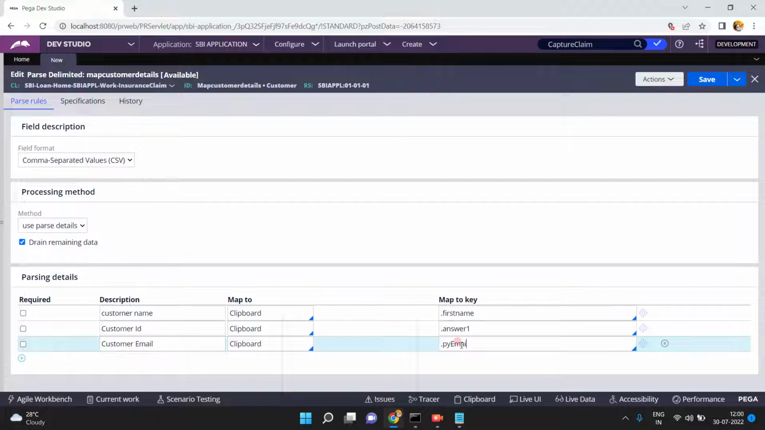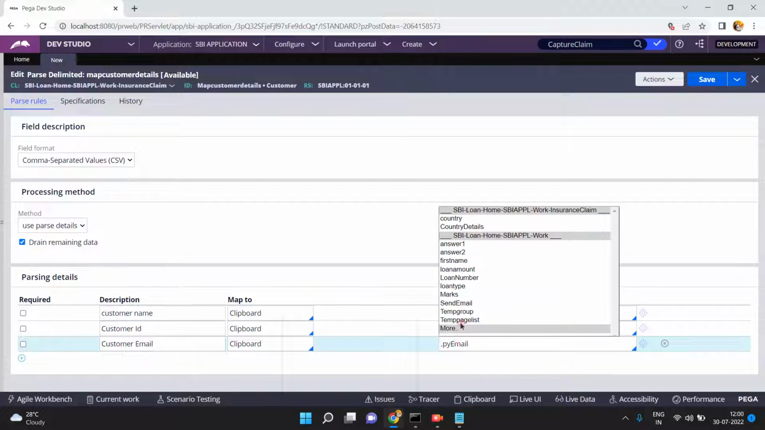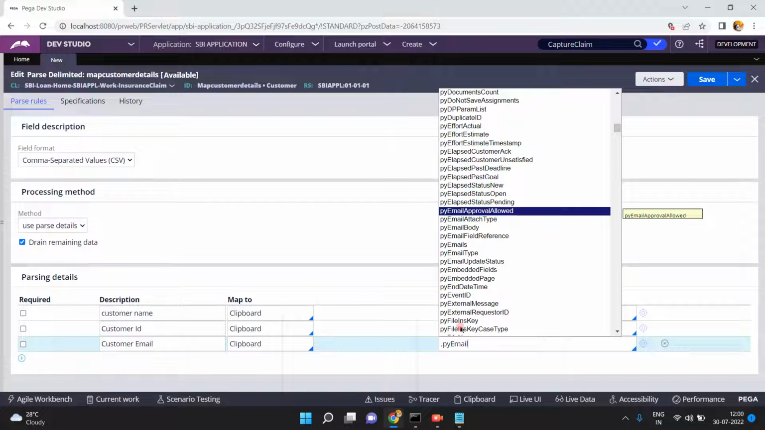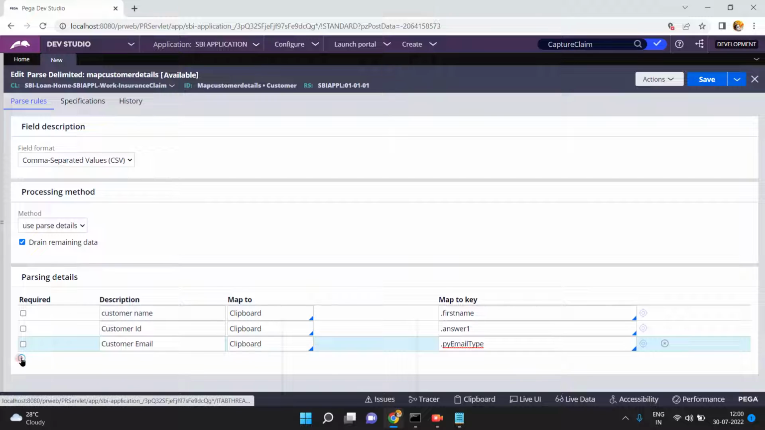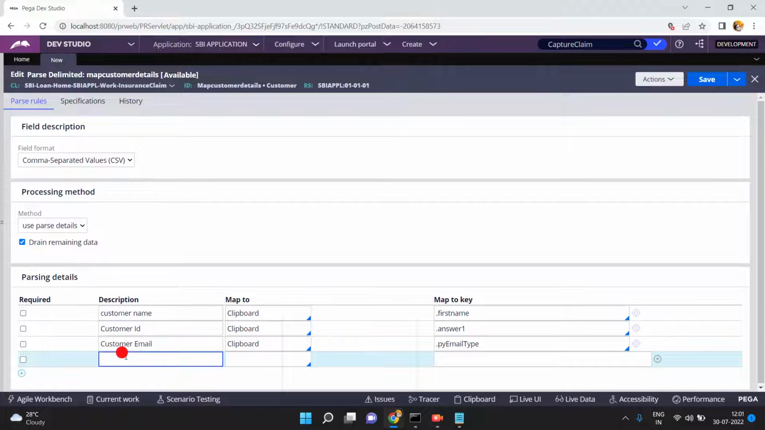Just any OOTP properties are also fine, right? Or else you can create your own properties. Py email type, I just don't want to create a property. Next one is loan amount, right?